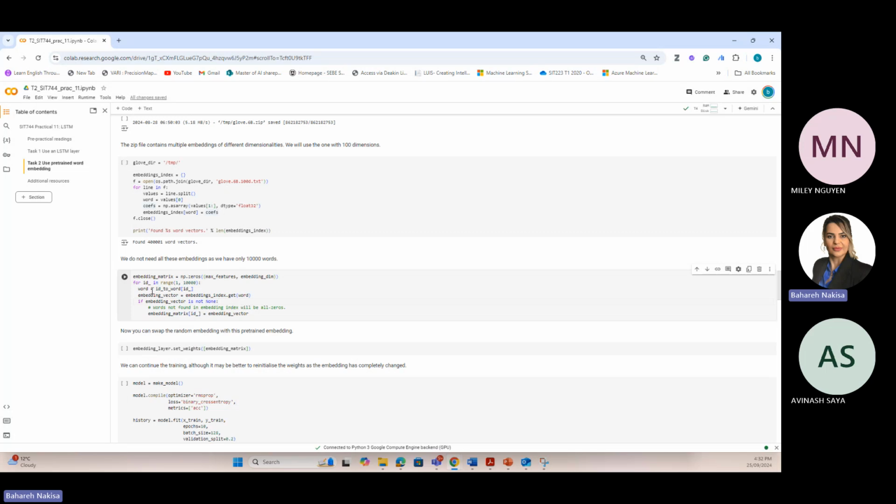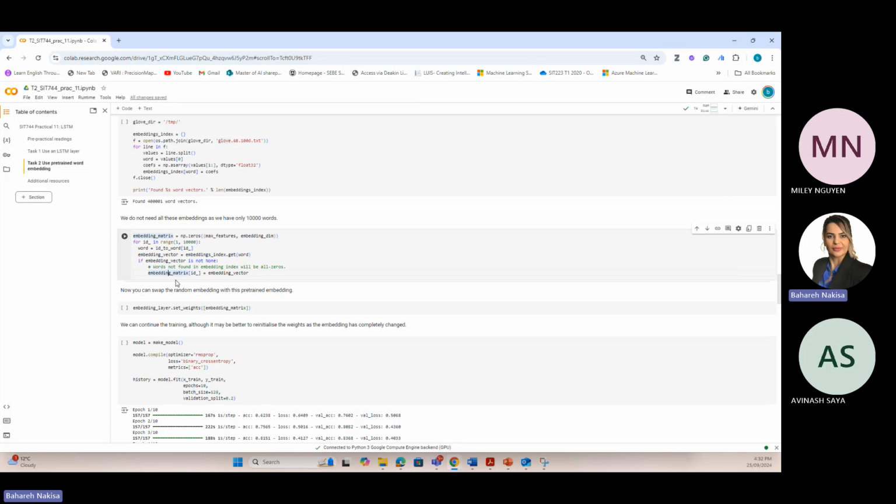So we are able to get access to the embedding vectors of those 10,000 words from the IMDb that are in the GloVe, and we are able to put them together, creating the embedding matrix. Essentially this embedding matrix represents the embedding vectors for all those 10,000 most frequent words of the IMDb dataset, right?